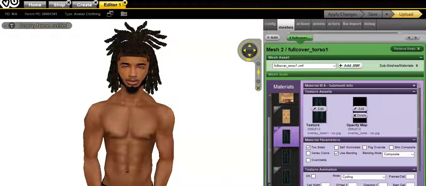I'm on VU today, and I'm going to teach you guys how to make a full men's body tattoo. So I will be doing the sleeves, and I will be doing the torso, and I will be doing the back as well.